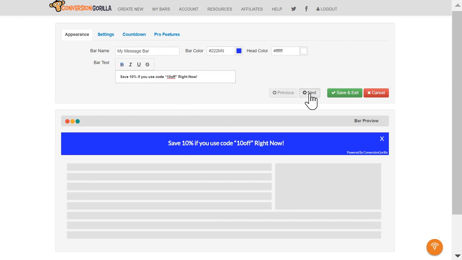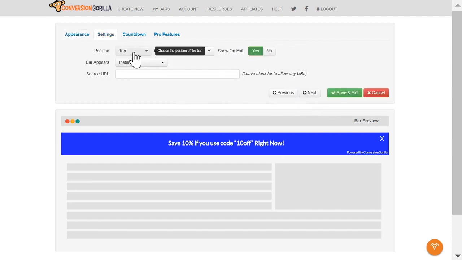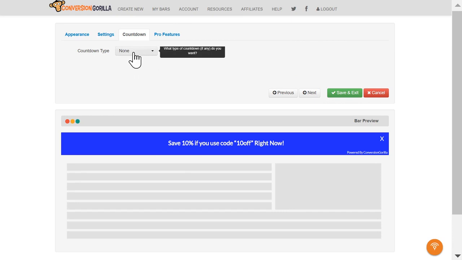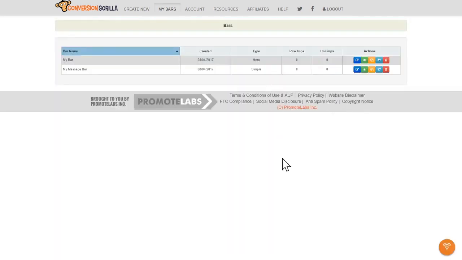I'll click Next, and I'll choose Top Position this time. I'll leave it set to Scroll, and Exit Intent will stay on. My main trigger will be a delay of 180 seconds. Basically, I want to use this bar as a little nudge for anyone who's been on my sales page for over 3 minutes, is clearly interested, but might still be on the fence. Scarcity is always great, but for this example, I'll leave countdown set to none. I'll hit Save and Exit, and boom, we've got a conversion-boosting message bar ready to stick on my sales page.